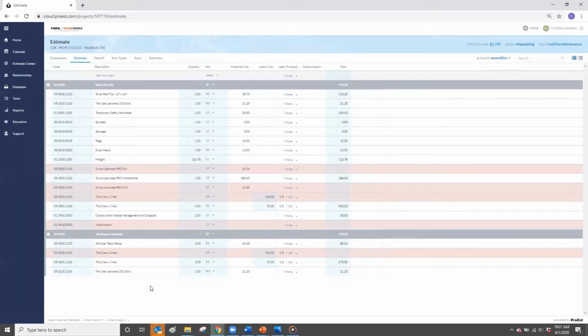According to this assembly, for the tile scope of work, we will need 3 boxes of tile, 1 bag of thinset, safety perimeter will be $100, we will need buckets, cleaning supplies and dust masks, 1 unit of commercial size grout, 1 tech, 4 hours, and $50 in disposal. The next assembly has the information for the Reno ramp replacement.